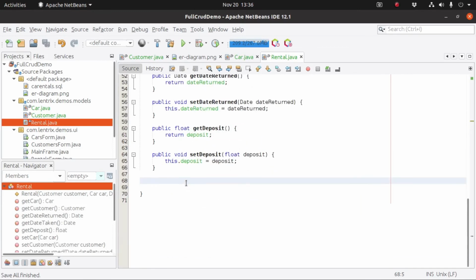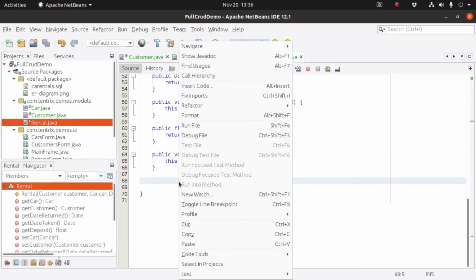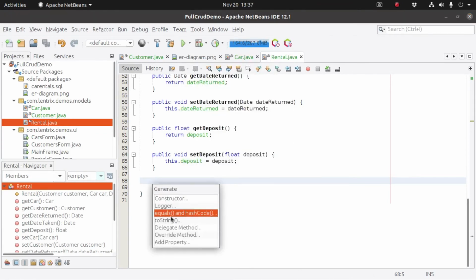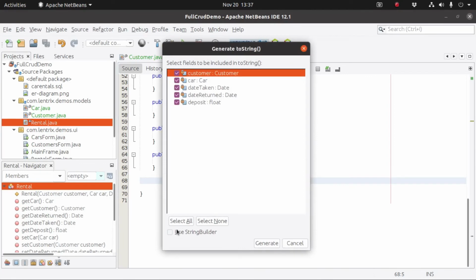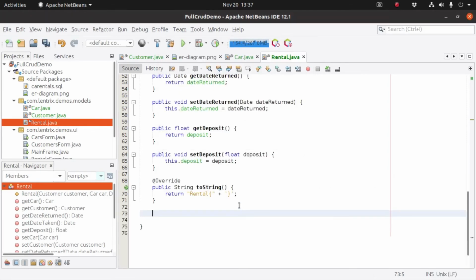And finally, we're going to decide how we are going to represent this as a string. Insert code, toString. So how do we do this? Maybe we'll just have the customer name renting a particular car. I think that would be it. So let's do that.